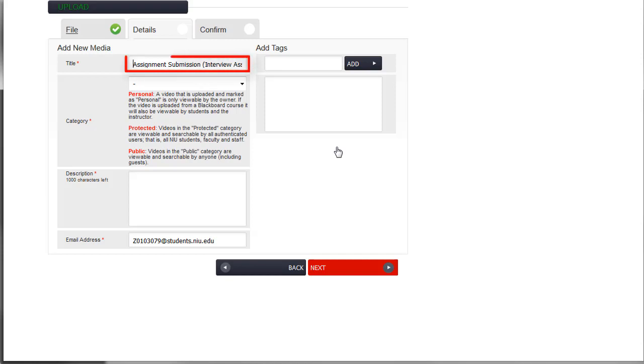We observe that the title box has been pre-populated with the default title, in this case, Assignment Submission, Interview Assignment. The title is established by the nature of this being an electronic assignment, as well as the name of the assignment. The next item is Category, or more accurately, the Permissions category, which determines who can view the content. This is a very important, if not critical, selection. If the content is uploaded from a Blackboard course and is intended to be viewed by the instructor, then you will want to select Personal.